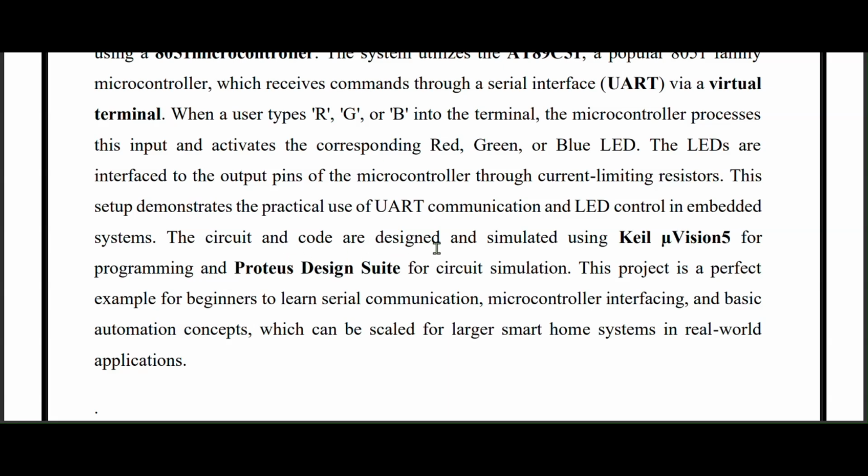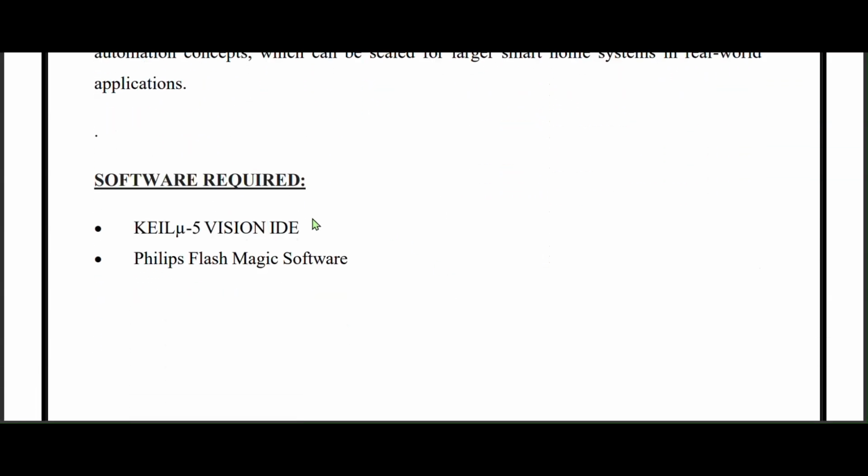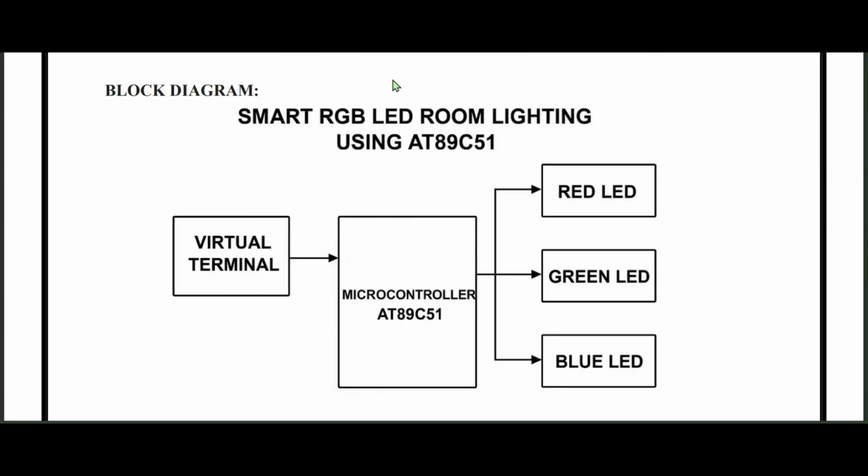This circuit and code are designed and simulated using Keil Vision 5 for programming and the Proteus design suite for circuit simulation. Here we are using two software tools: one is Keil Vision 5 and the other is Philips Flash Magic. Here is the block diagram of the circuit. The virtual terminal is connected to the 8051 microcontroller, and the red LED, green LED and blue LED are connected to it. This 8051 microcontroller is the main circuit.